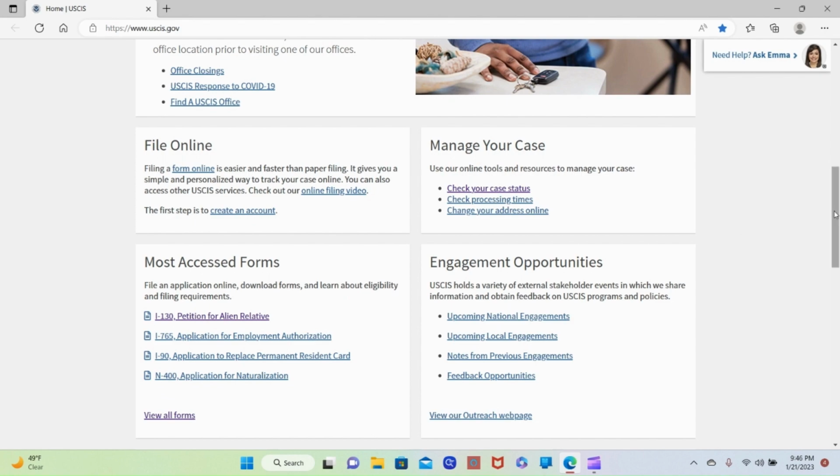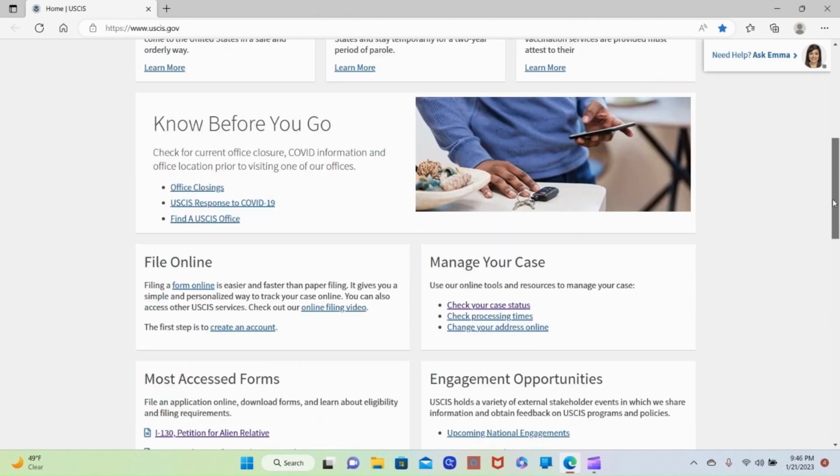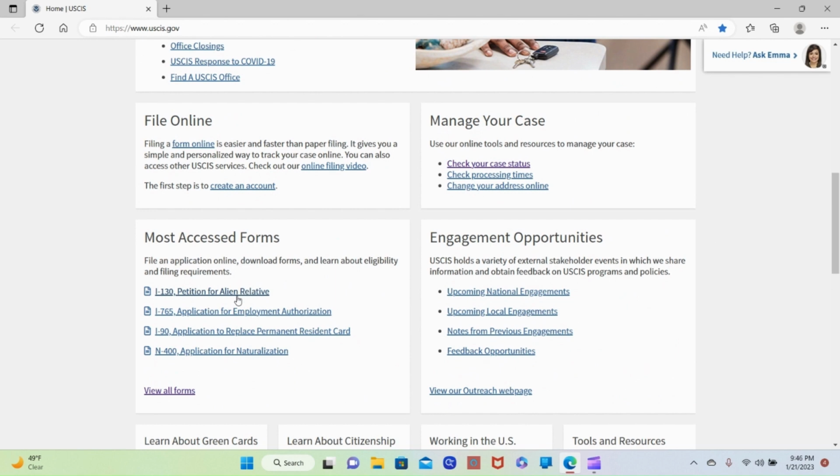Now, scroll down here. It says I-130 petition for alien relative. Now, some people like K1 visa, some people like I-130. Well, I started to do K1 visa, but they asked for too much. I got just a little taste of criminal history. I ain't got no felonies. I got a little misdemeanors.